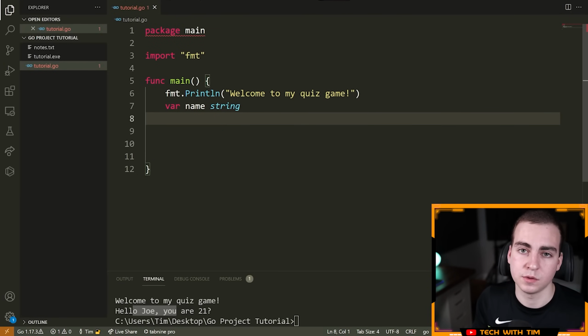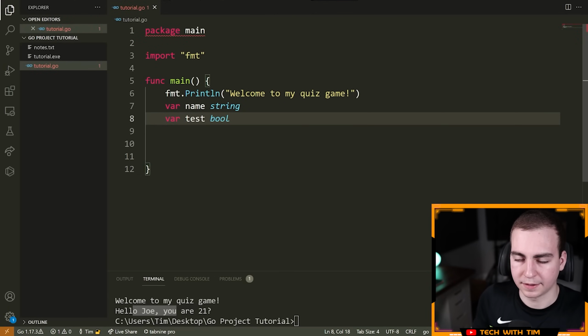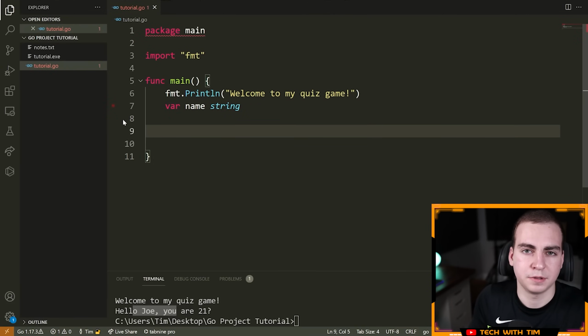Now you don't just have to do this with strings. You can do this with ints, with bools as well. So I can do var, and let's just go test, bool, like that. Completely fine. I don't need to give it an initial value. Okay, hopefully that makes sense. I'm just putting the placeholder here and saying, all right, I want to declare a name. It's going to be string, and I'll give it a value later on.